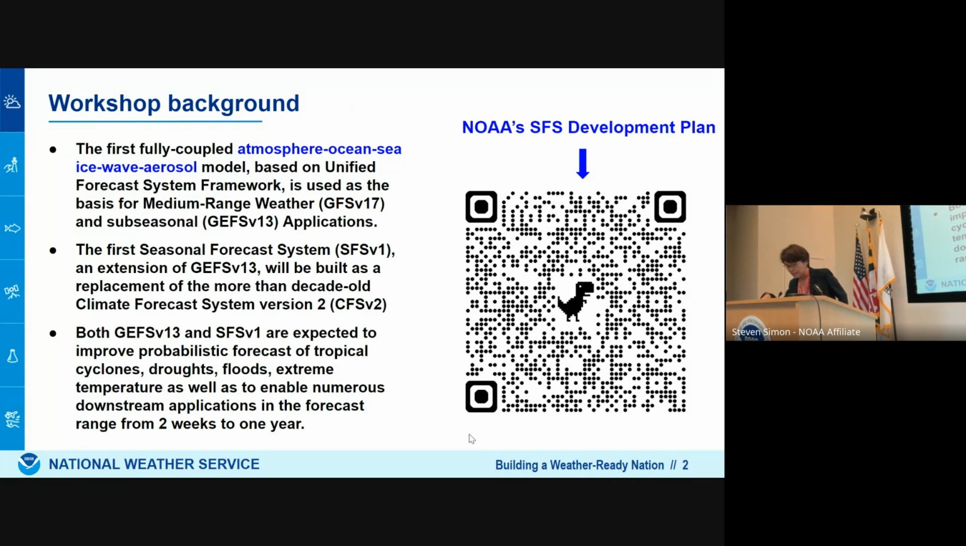Both the GEFS subseasonal and seasonal forecast system are expected to have a lot of benefits to the public and society. We are hoping to improve many aspects such as extreme events, drought, flooding, and tropical cyclones. All those are very important for stakeholders. Also, this system will be able to be used in many downscaled applications beyond the traditional National Weather Service, like the ocean, in fishery, in the Great Lakes, in many areas.